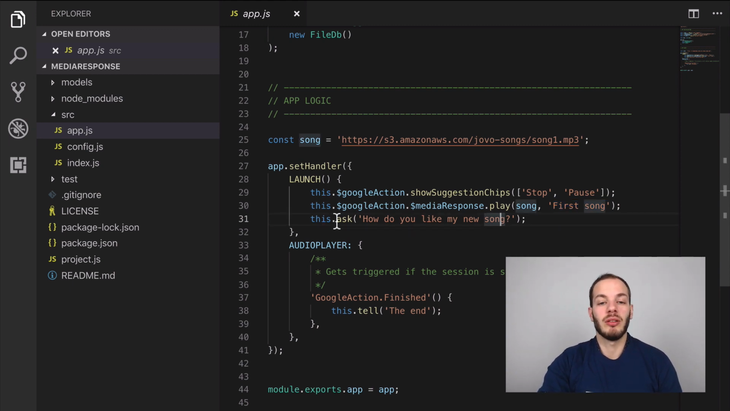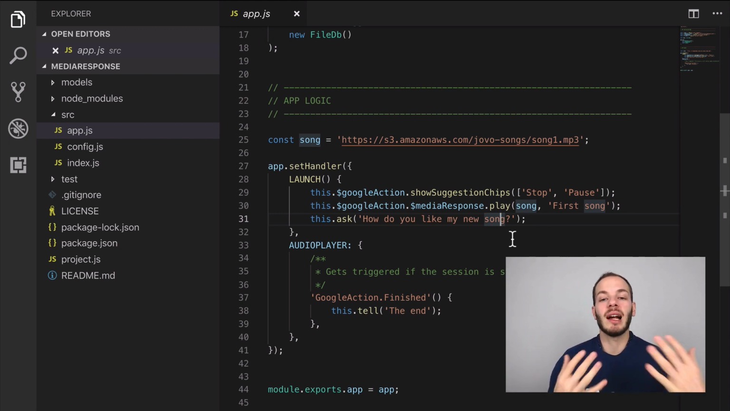And then also we have some ask method here. The ask method is important to keep the session open, so this is something that's different compared to Alexa skills, where you can't use an ask method, for example. You can only use tell. And so here we can keep the session open in order to react to the suggestion chips, for example.